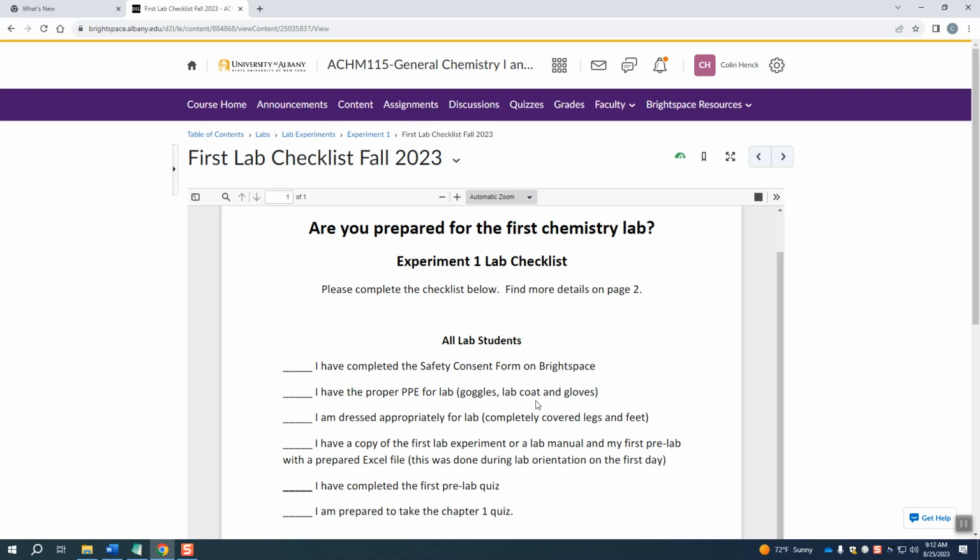If you don't have these things the very first week, you'll be okay, because we will allow you to borrow a pair of goggles, and it's salt water, so you don't absolutely need a lab coat or gloves. But you can buy all this in Chemistry B44. Make sure you're dressed appropriately for lab, with legs and feet completely covered. Make sure you have a copy of the Excel file that you're going to need for the first lab experiment, which is available on Brightspace.